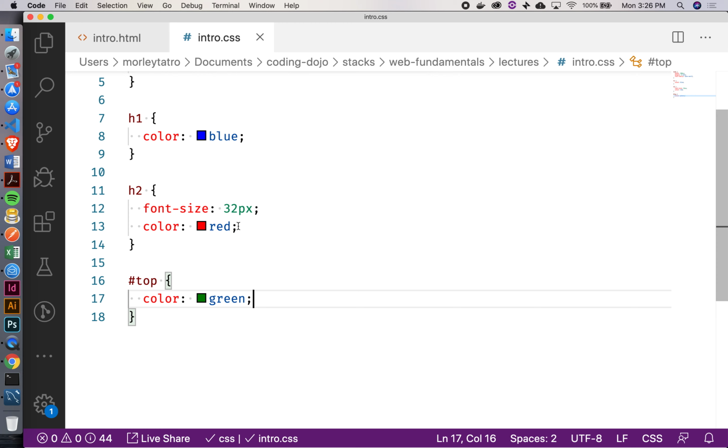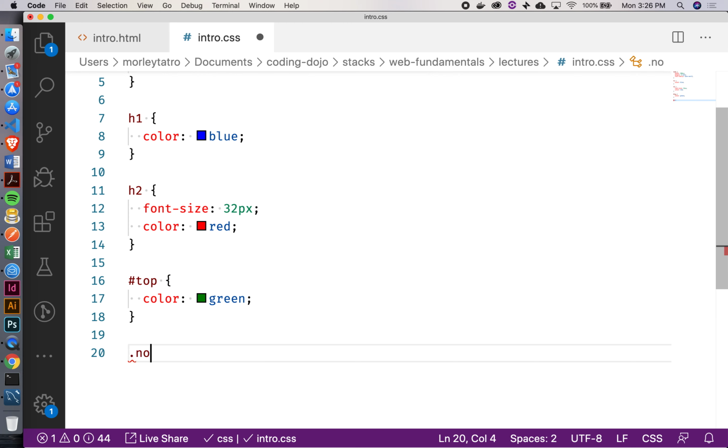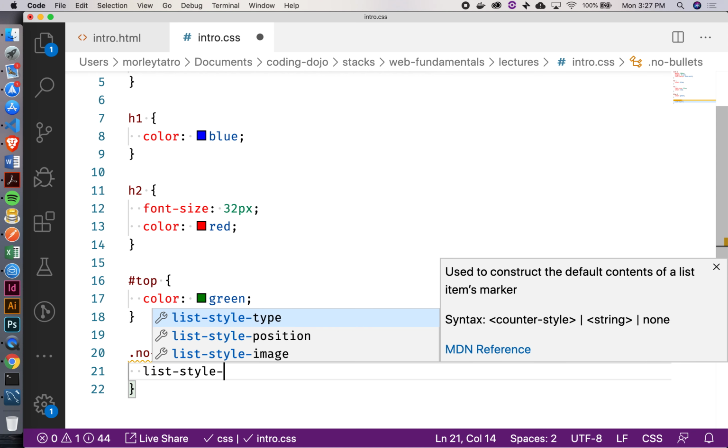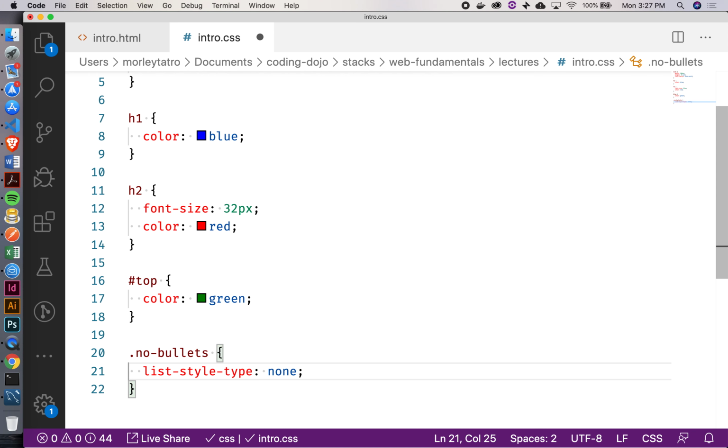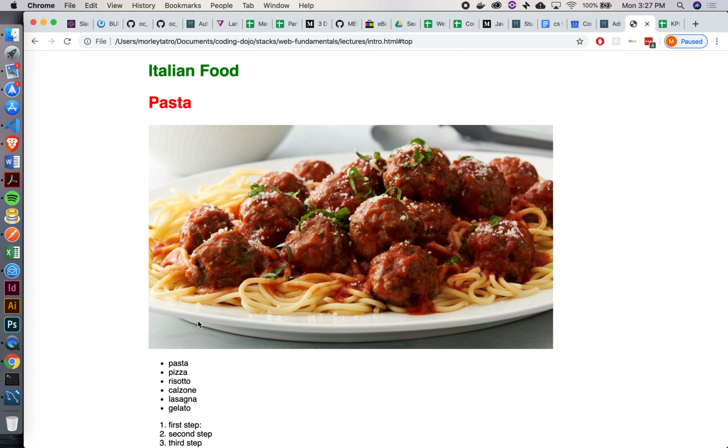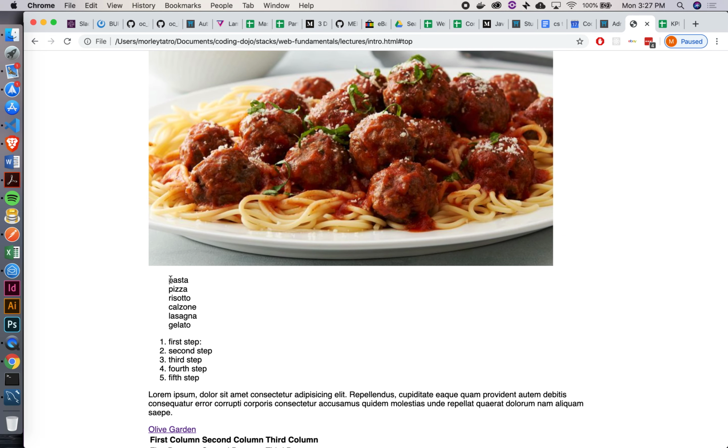Okay, now inside here, I want to target that class. So what I'm going to do is use this little period here to say we're calling out a specific class. So we're calling out no bullets. And what I'm going to say is list style type, set that equal to none. Okay, that should take my bullets out. There we go. Looks kind of weird though, because there's still some sort of margin and padding on the left, right?